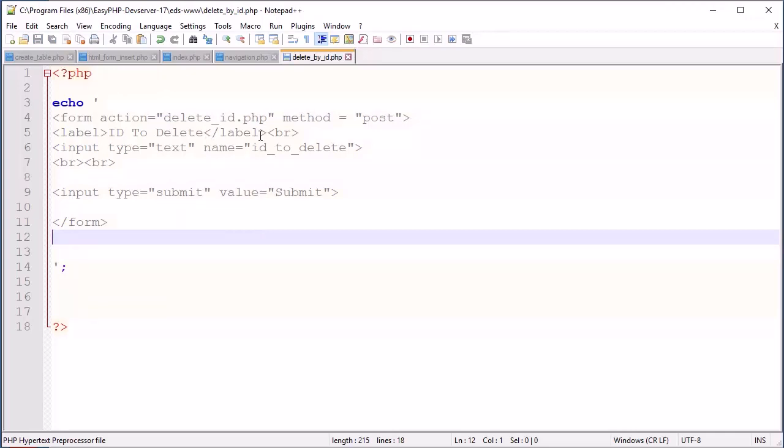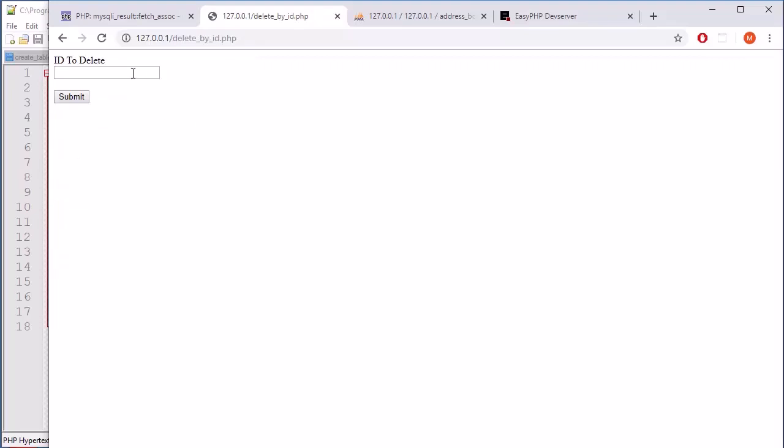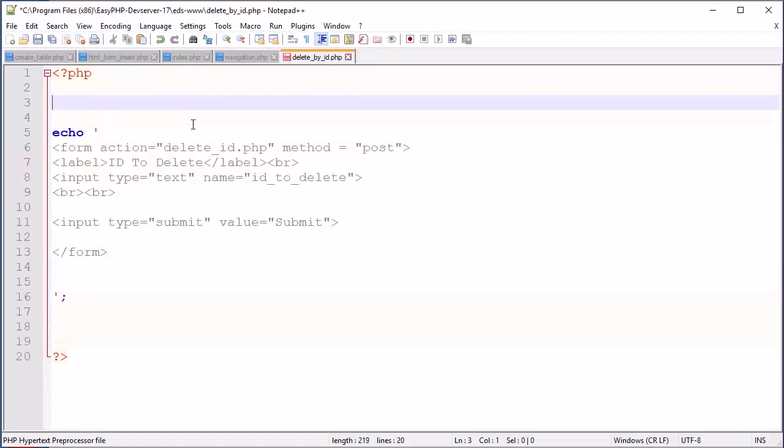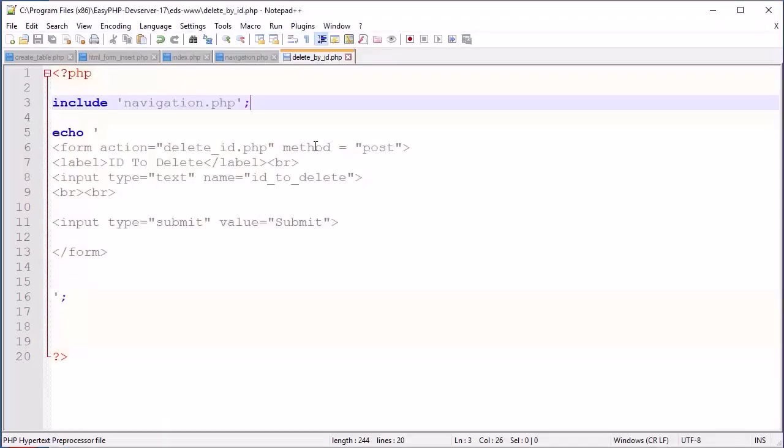So let's check our form, delete by id.php. Okay, that works. We don't have navigation here, so we must include it here. What was it, include navigation.php, and don't forget to close your command with a semicolon. Okay, so that works. So now let's see what we need to do. Just a second.